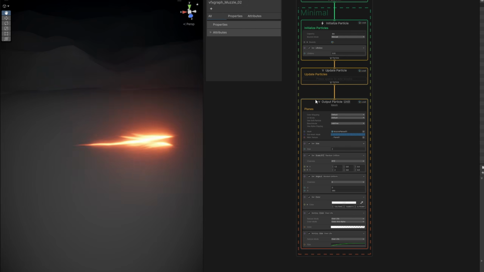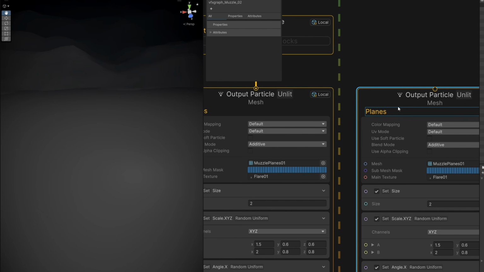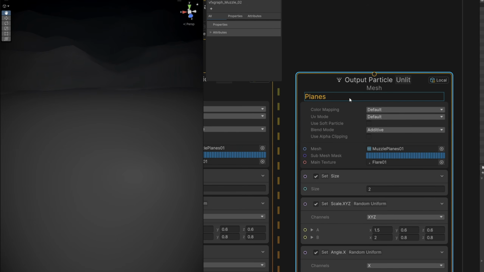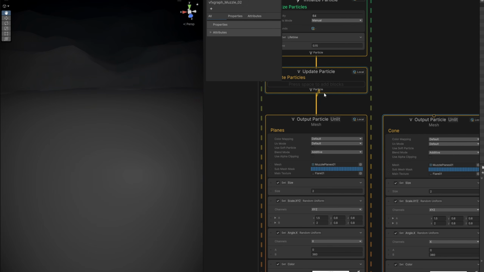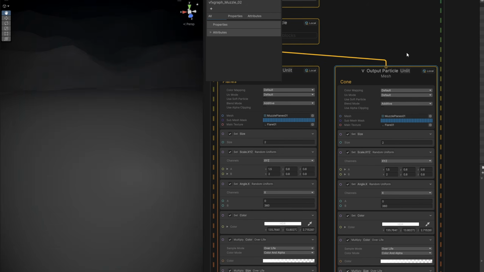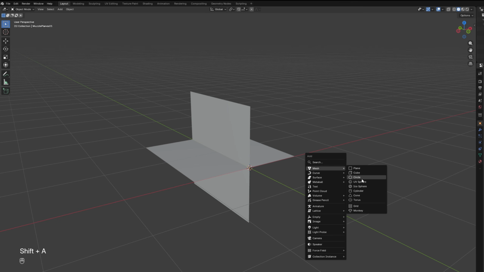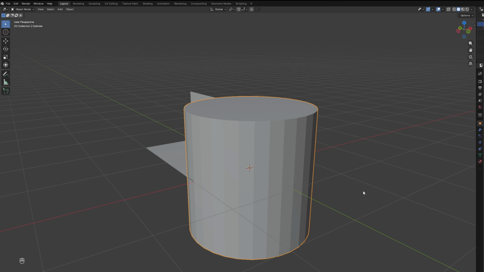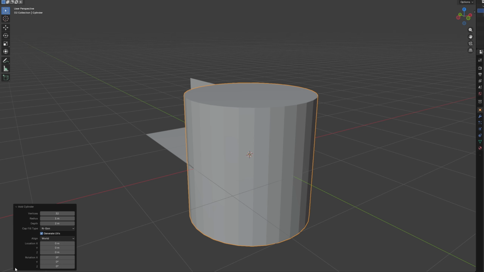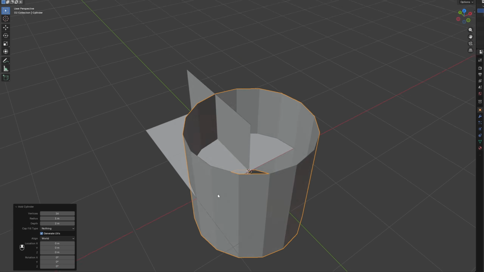We want to add a cone to this. We can begin by copying and pasting this output, renaming it to cone, and yeah, we need a new mesh. It's a very simple one. For example, back to Blender, we can begin with a cylinder. On this left bottom panel, we can increase or decrease the vertex. In this case, 16 would be enough. And we want to make sure that the cap fill type is nothing, so the top and bottom faces disappear.